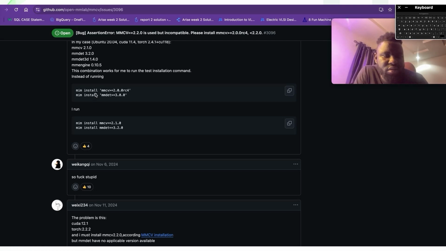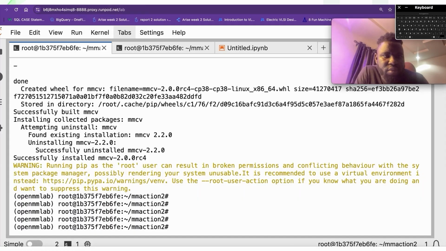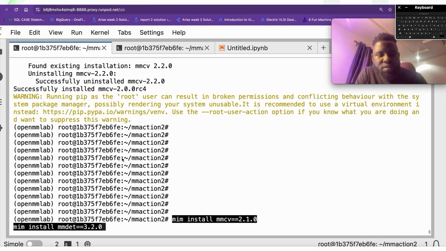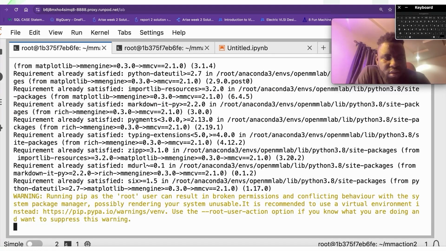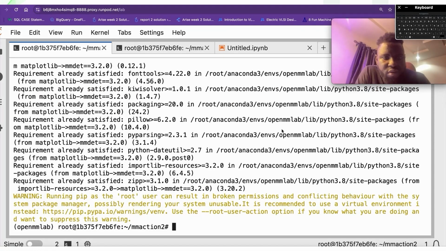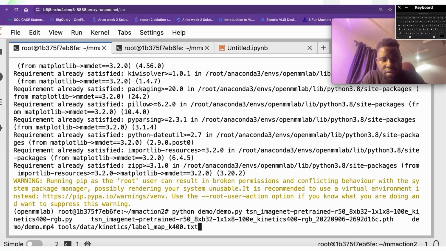Somebody ran this and said it worked. About 4 people. So you could just take it, paste it, and run it. Okay, so let's just run the demo video. Let's go ahead and run the demo video again.